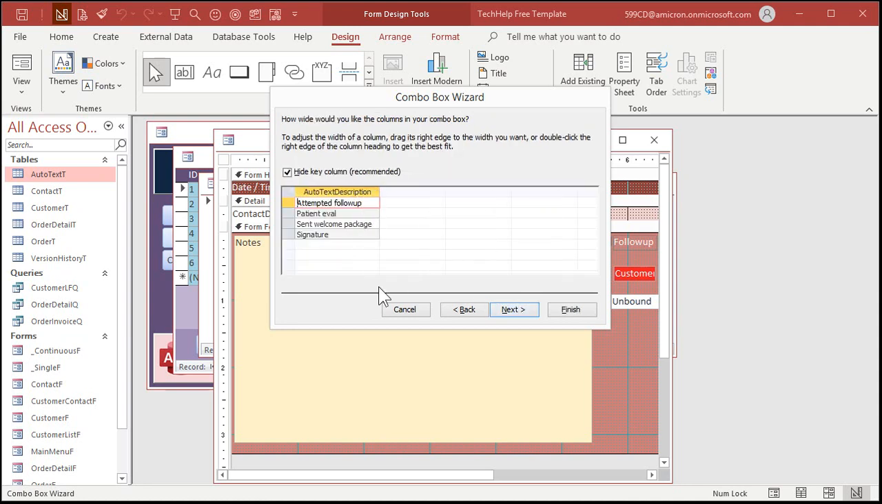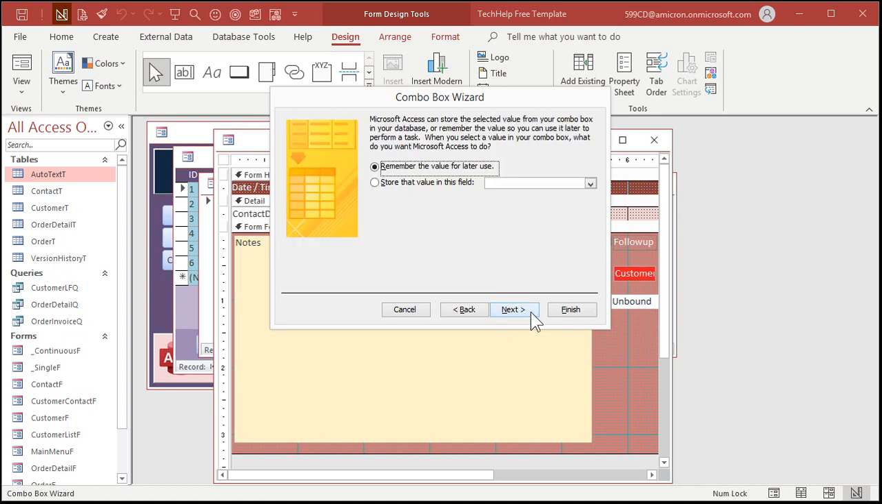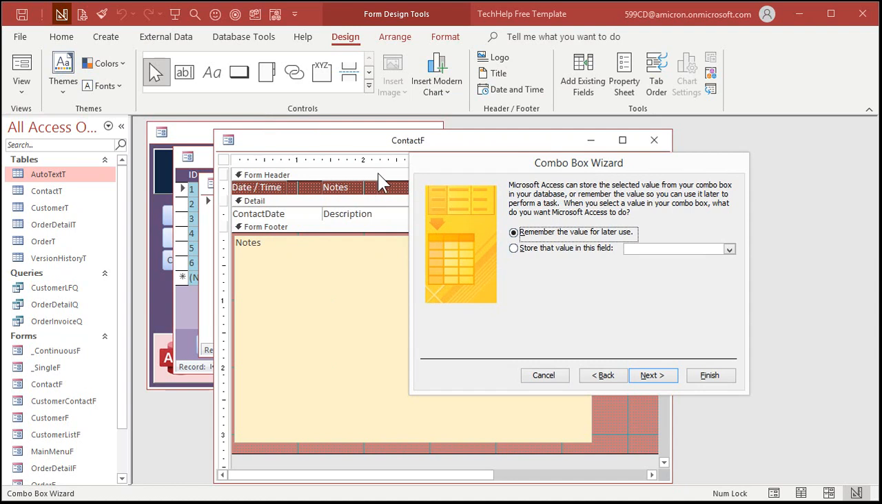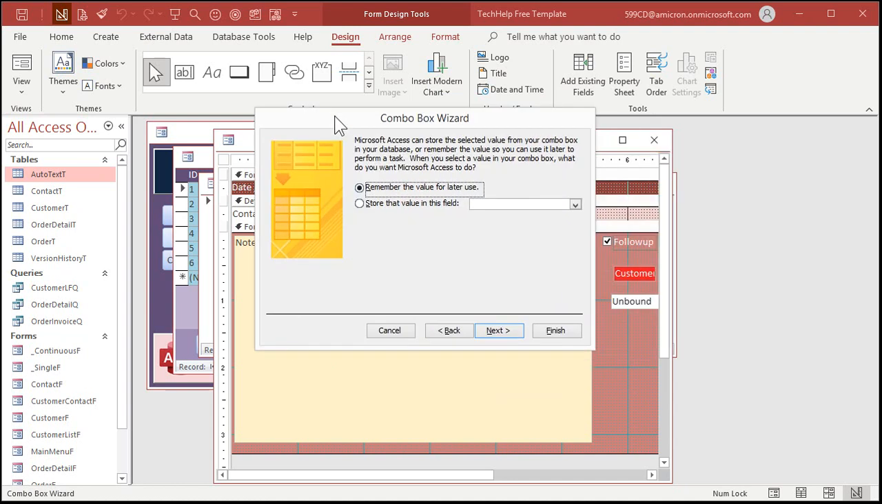Next. All right. That's what it's going to look like when you open up the box. The key column is hidden. Don't worry about that. The actual value in the box is that 1, 2, 3, 4. But we're going to hide that. Next. We're going to remember the value for later use or store it somewhere. Well, we're just going to pick the value and then put text over here. So I'm not going to actually store that in the contact table anywhere. I'm just going to remember it for later use.